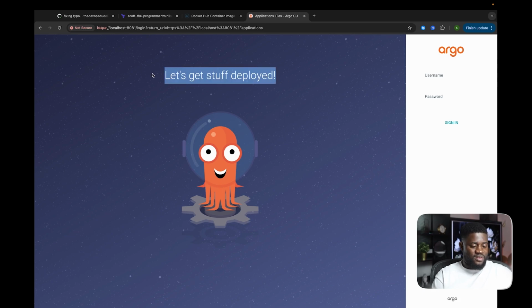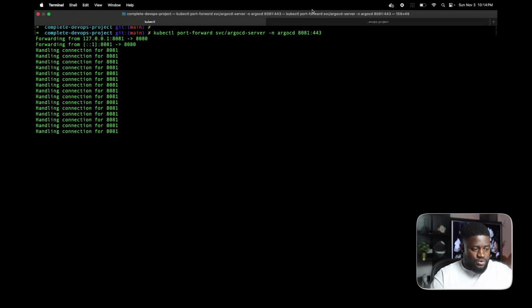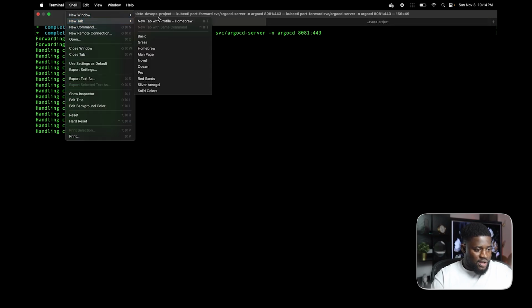It says, let's get stuff deployed. It looks so excited. Anyway, how do we log in? argocd uses a default admin password stored in a Kubernetes secret. So we can retrieve it in order to log into the dashboard. And to do that, let's head back to our terminal. Let's open a new terminal. So let's do shell, new tab.